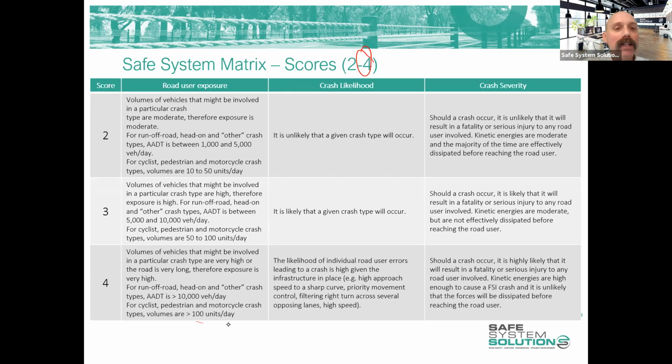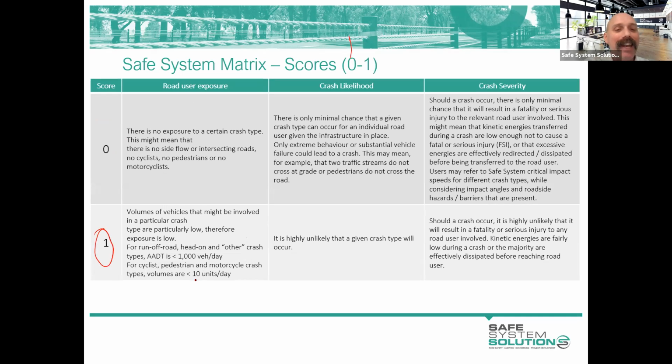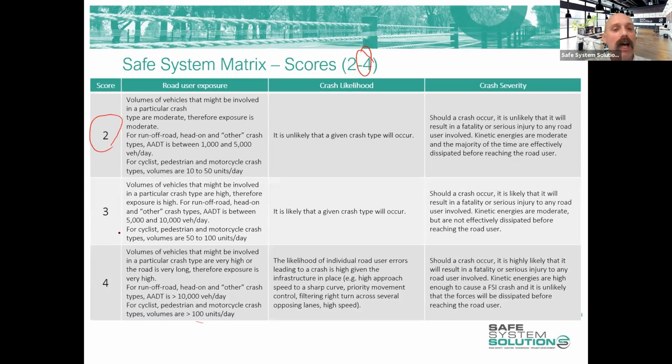So then you go, right, well, where does that sit? Okay, well, I said 4,000 AADT, that's between 1,000 and 5,000, so that's a 2. I said very low pedestrian volume. We're thinking maybe it's just under 10. There's hardly anybody there ever, so let's go with a 1 for pedestrians. Cyclists, we said about the same, so we'll go 1 for cyclists. And motorcyclists, we said 1%, so 400. So we're probably in a 4 then for motorcyclists.